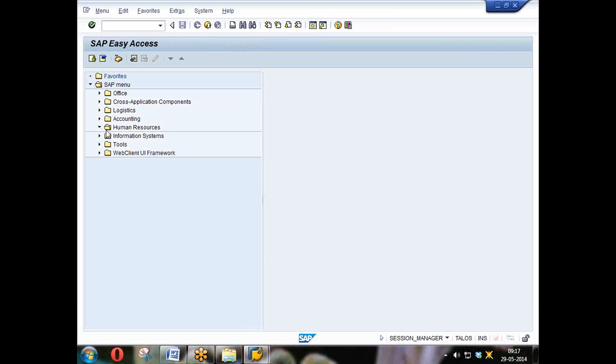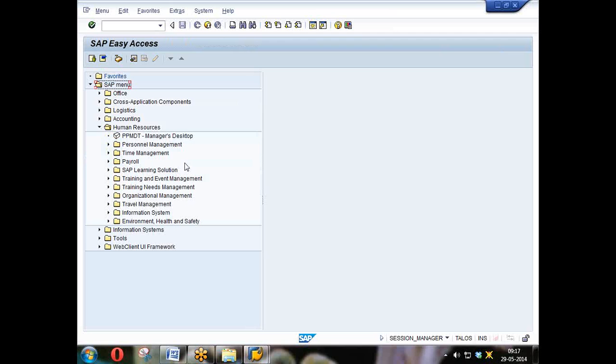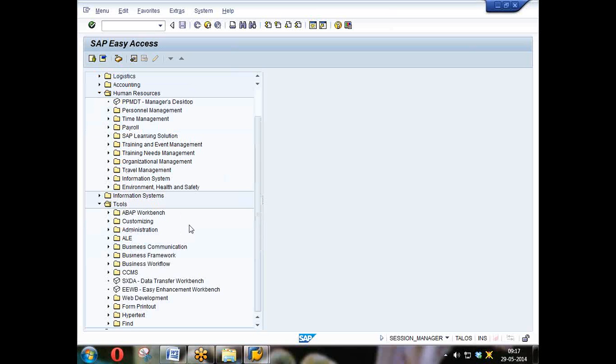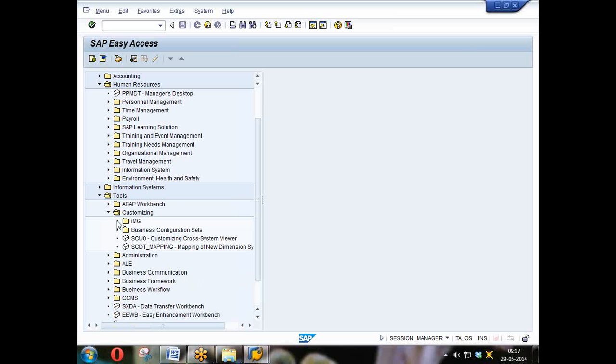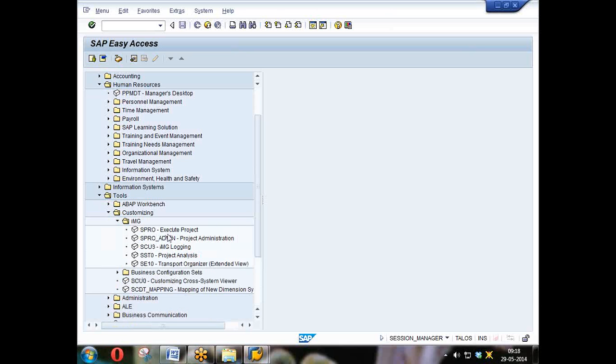Go to SAP Easy Access. You are right there. Go to Tools, expand Tools, expand Customizing, IMG, Implementation Guide, SPRO, execute.